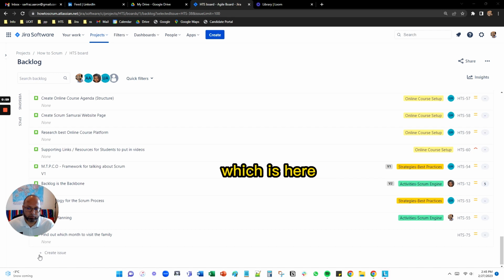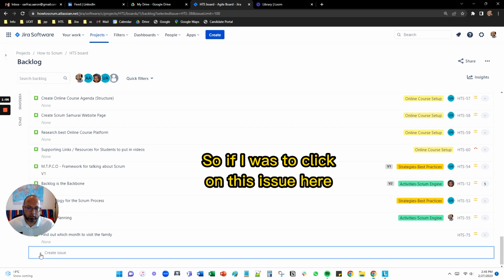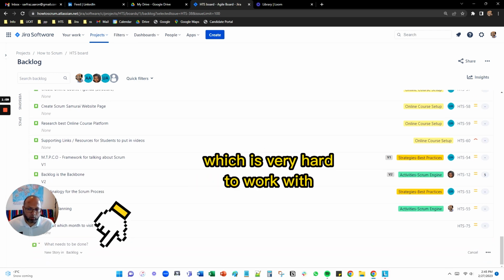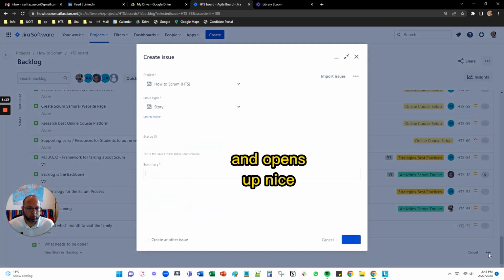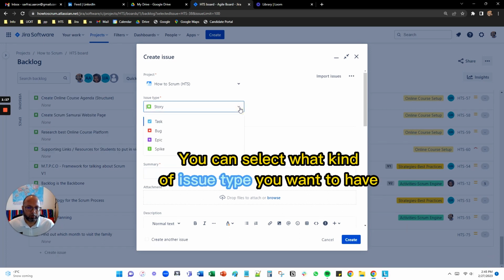to create an issue, which is here. So when you do that, you got this option here, you also got this option here as well. So if I was to click on this issue here, it gives you this small kind of window, which is very hard to work with. So what I would suggest is click on these three dots and it opens up a nice big dialogue box like this. You can select what kind of issue type you want to have.